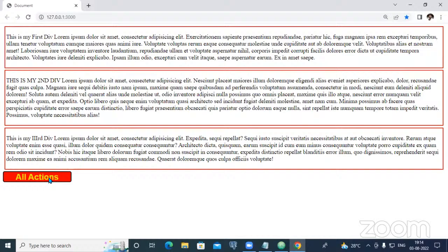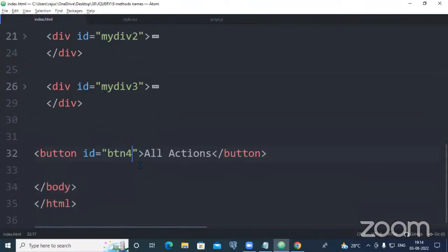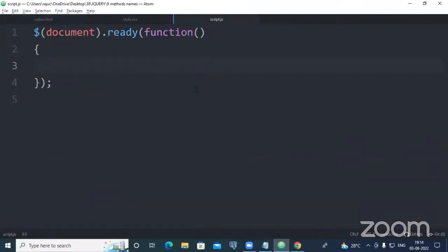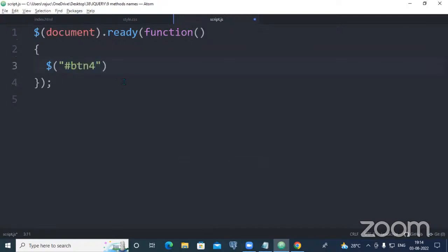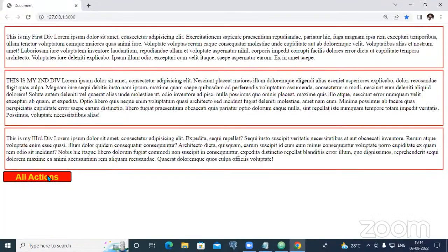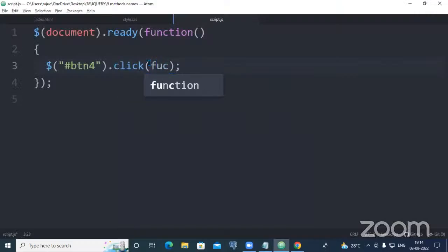Here, let me find this button first. So what is the button ID? BTN4. So dollar symbol, hash. Why hash? Because it is an ID. So button 4, copy this and paste here. Button 4 dot. If the people click this button, this function will be executed.